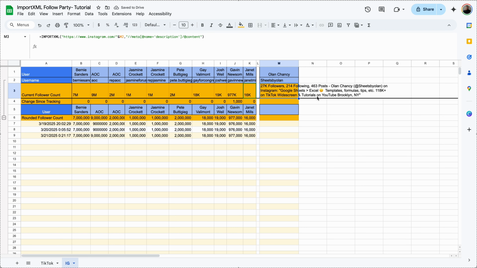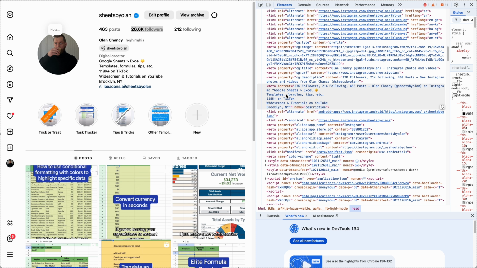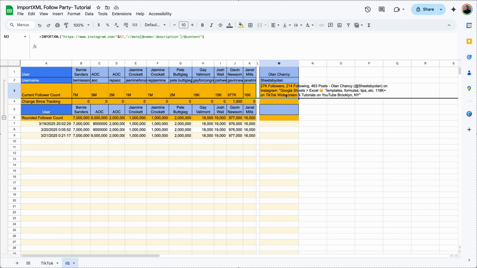And this will give us the entire brick of text that we have as that description. And just to break this down, we have meta, and then it says name equals description right here. And then we have @content. So this is the reason why we're able to drill into this. Now, I don't need all of this information. So I'm going to add a few more formulas. I'm going to break this down one by one so you understand what's happening.